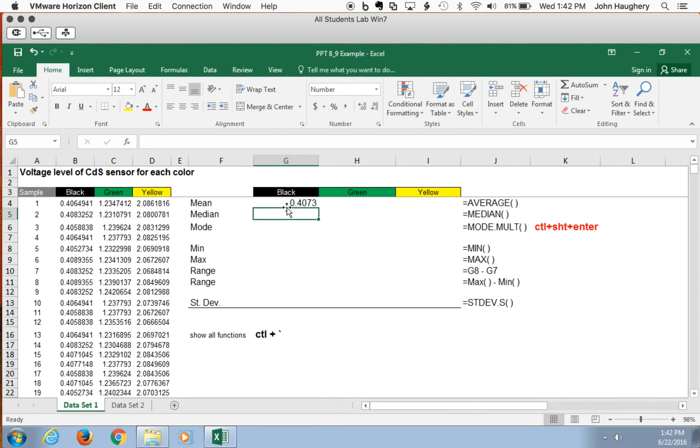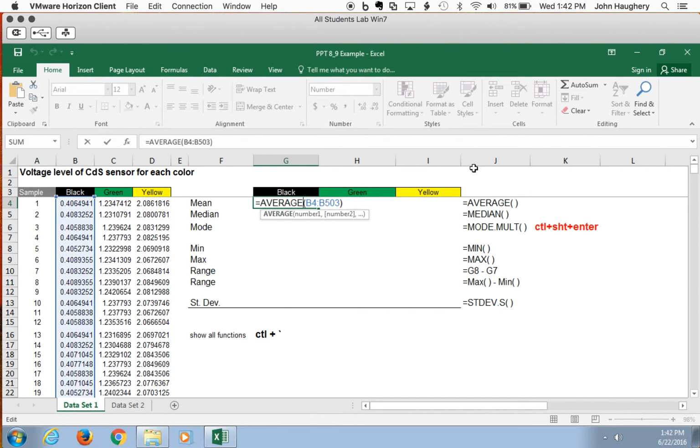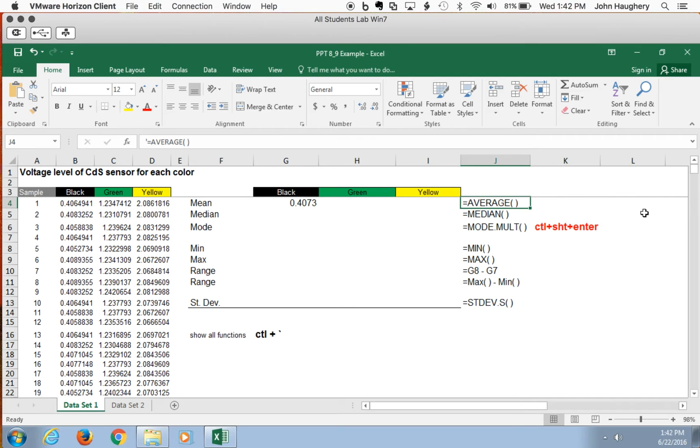So now, 0.4073 is my average of all the black samples. So on average, there's a 0.4073 voltage that's output on the sensor when it sees black. Of course, over here is just a reference to the function we're doing. For the median, how do I calculate the median?